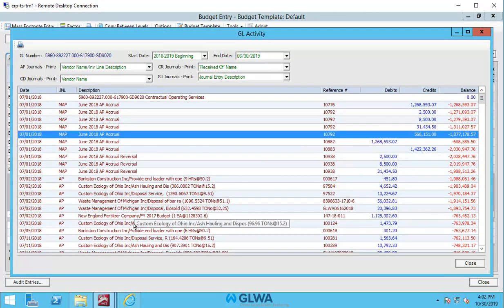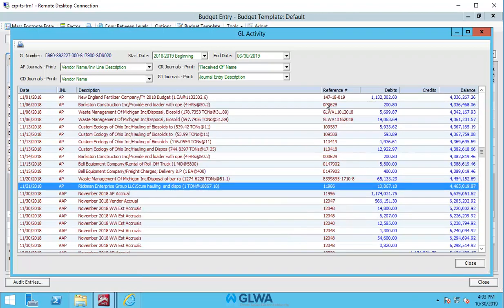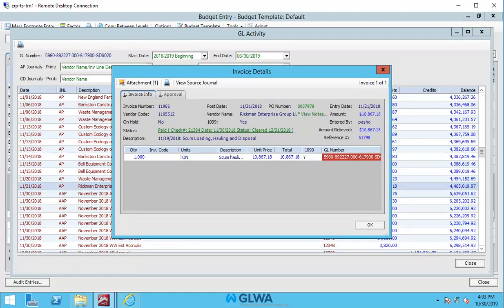The GL activity items are also active links. A double click on the contents of the date, JNL, description or reference columns will allow you to view invoice detail for that item. The invoice details screen displays. Here you may drill down even further into the details.